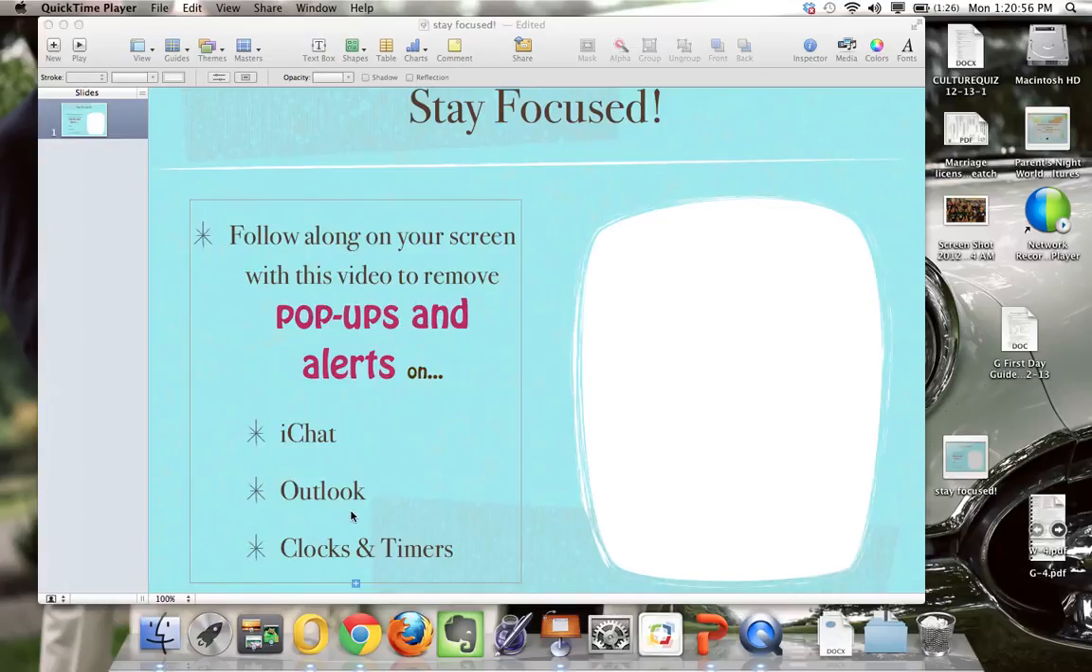So the next thing I want to talk to you about is Outlook. We've all been in class when we hear that somebody has received or sent an email, and that's just not appropriate. Also, emails can sometimes pop up on the corner of our screen, and maybe you're not sure how to get rid of that. So, good news, I'm going to show you.